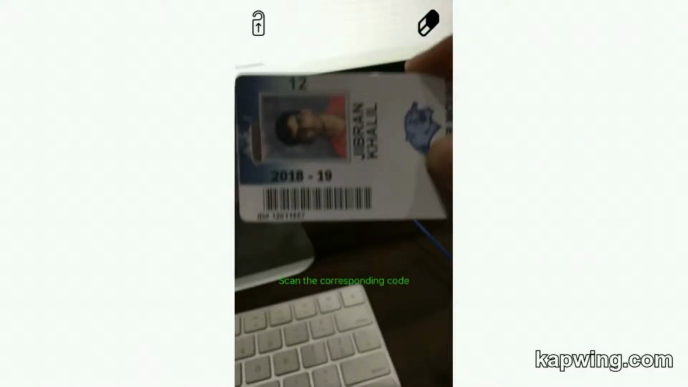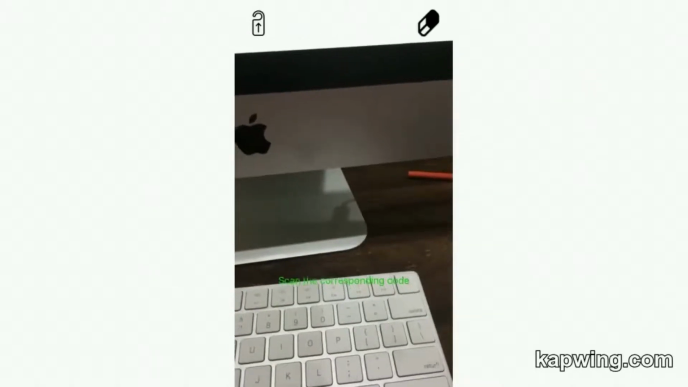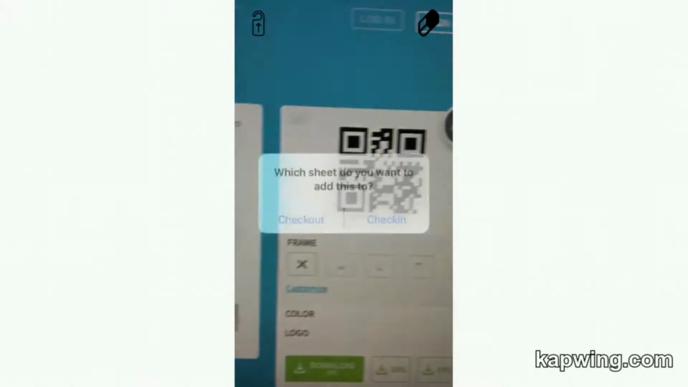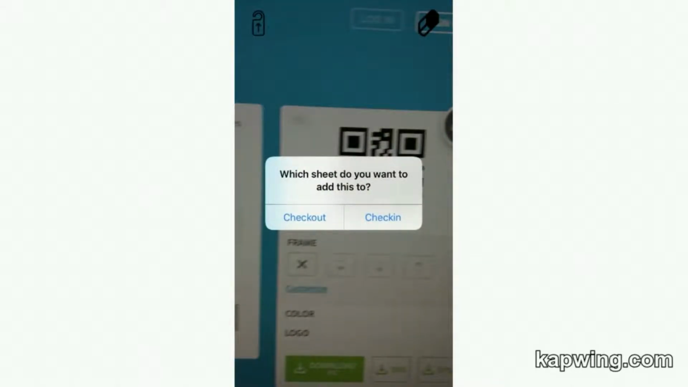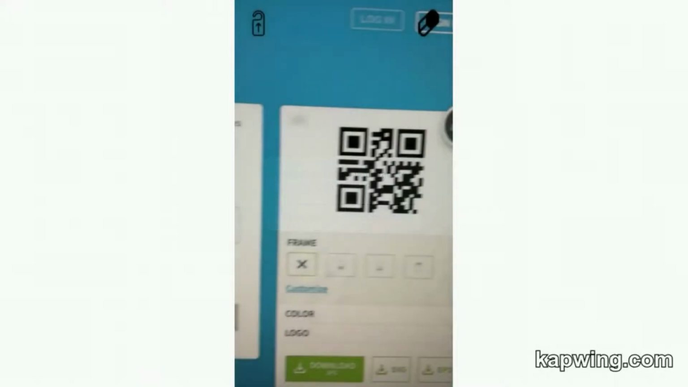Make sure it's centered. And then we're going to scan the Apple Pencil code. So I just made a random QR code here. And we can choose whether we want it to check it out to the student or check it in. I'll press check out.